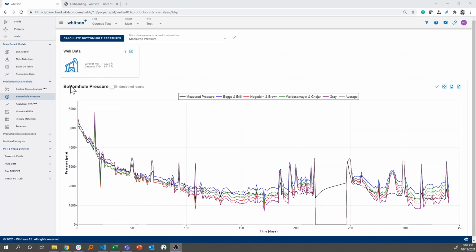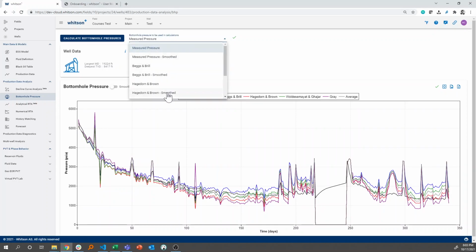So when we're done with calculating the bottom hole pressures, the first thing we actually need to do is to pick which of the bottom hole pressures we'd like to use for further analysis, where bottom hole pressures obviously are used. So that will be in an analytical RTA setting, or in a numerical RTA setting, or for history matching, material balance exercises, etc.